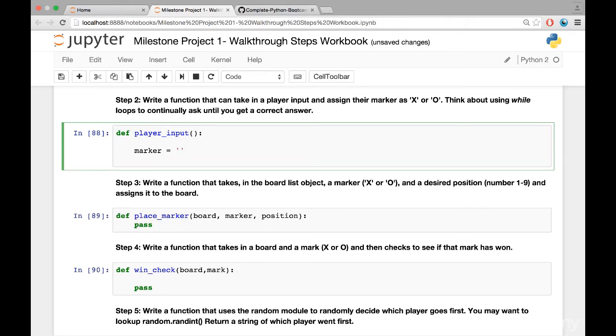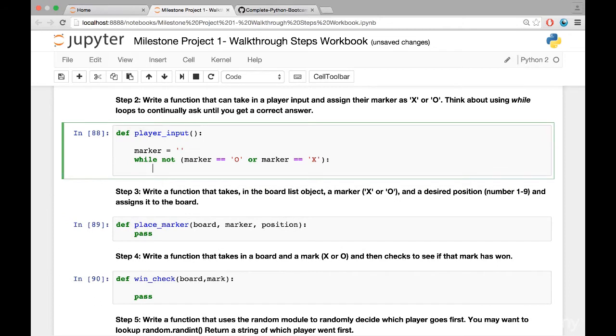That way I actually define my variable inside this function called marker. And what I'm going to say is while not marker equal to either an O or marker equal to an X, I'm going to ask for the user's input.